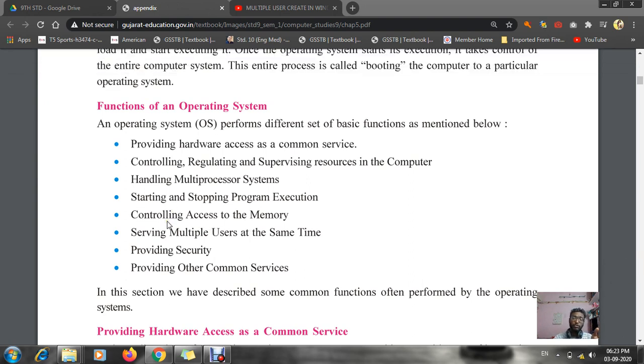Now, controlling access to the memory. As I told you, whatever files you are going to save, whatever things we are doing, it is directly done by the CPU. And who controls the CPU? The main memory which is available in the CPU. This main memory is doing the controlling of access to the memory. And this main memory is controlled by whom? This main memory is controlled by the OS, which is known as your operating system.